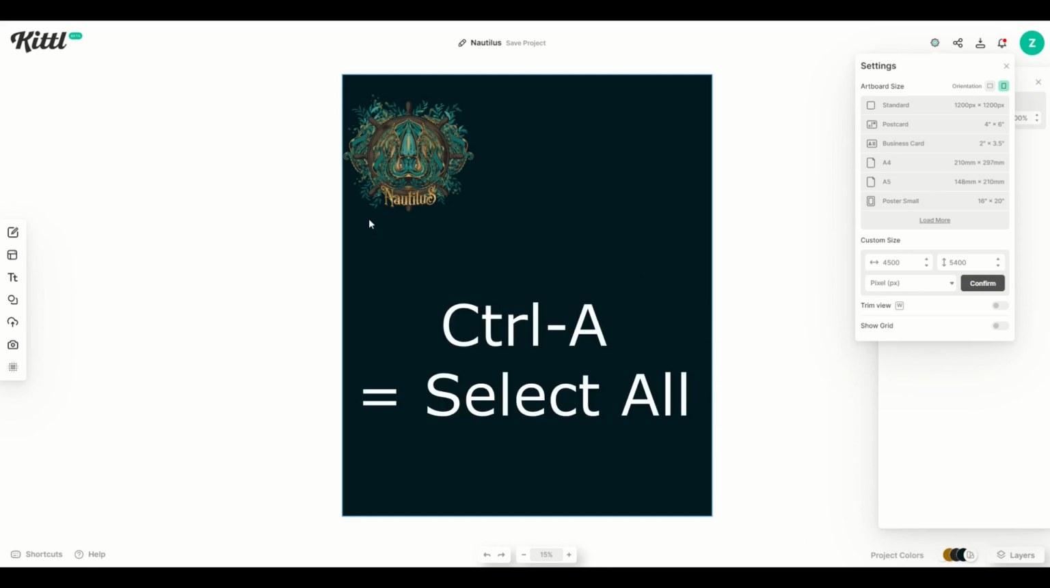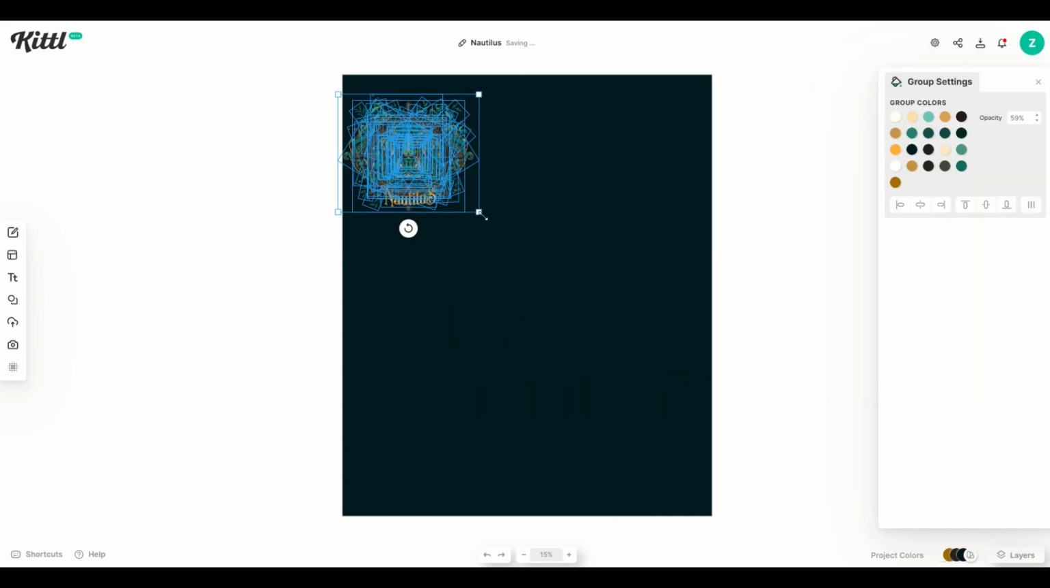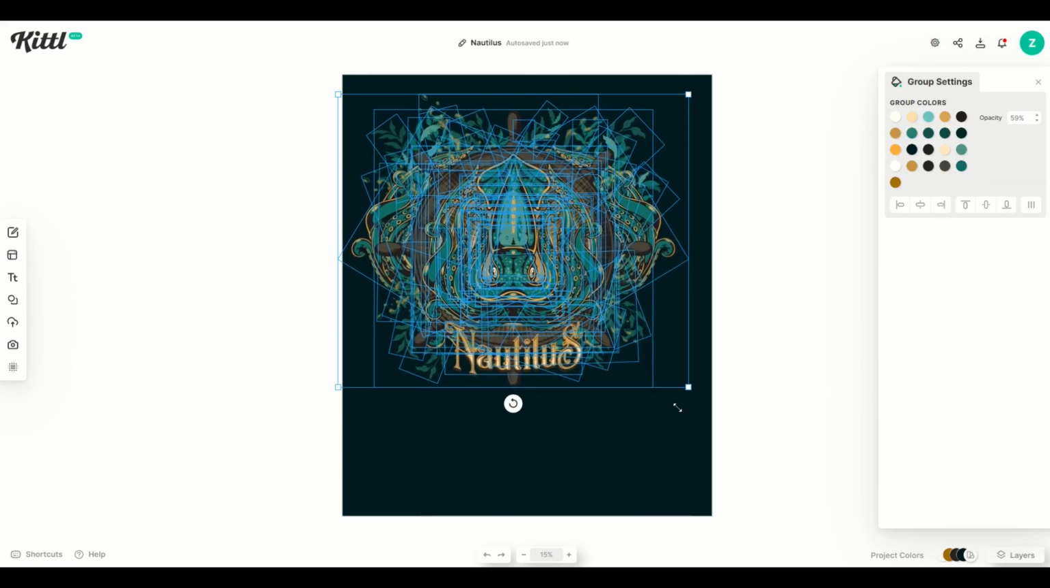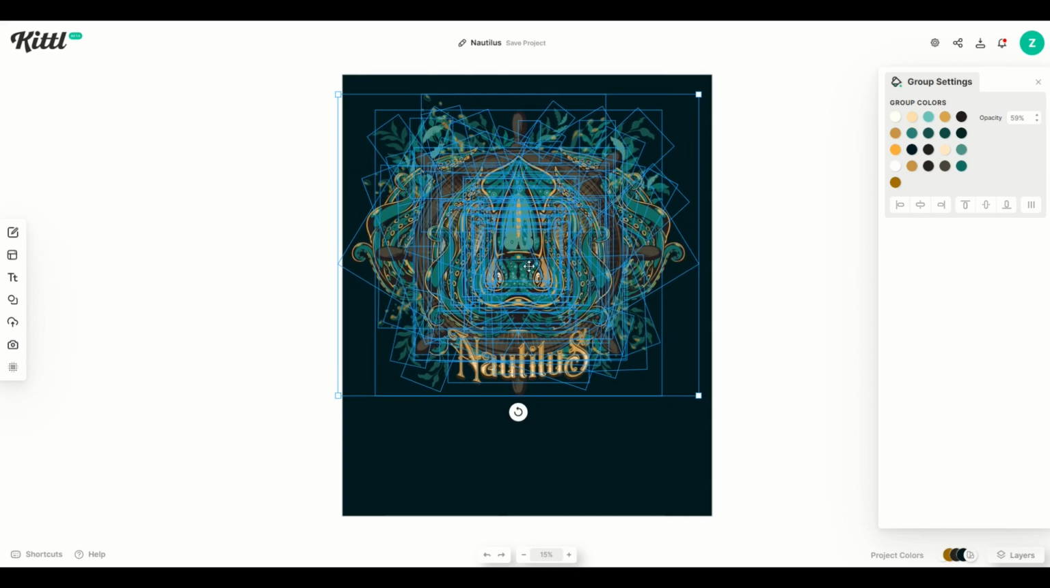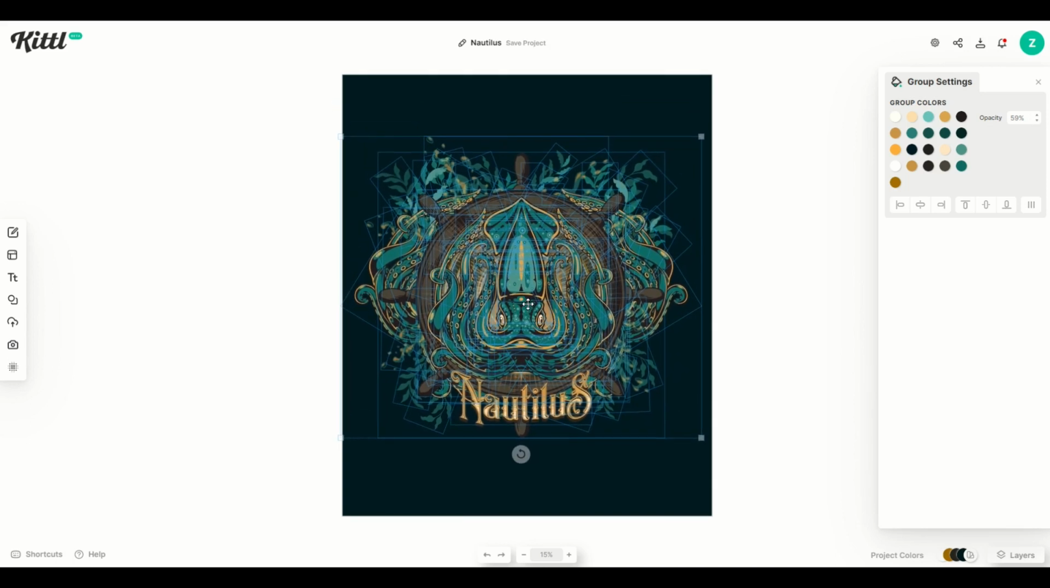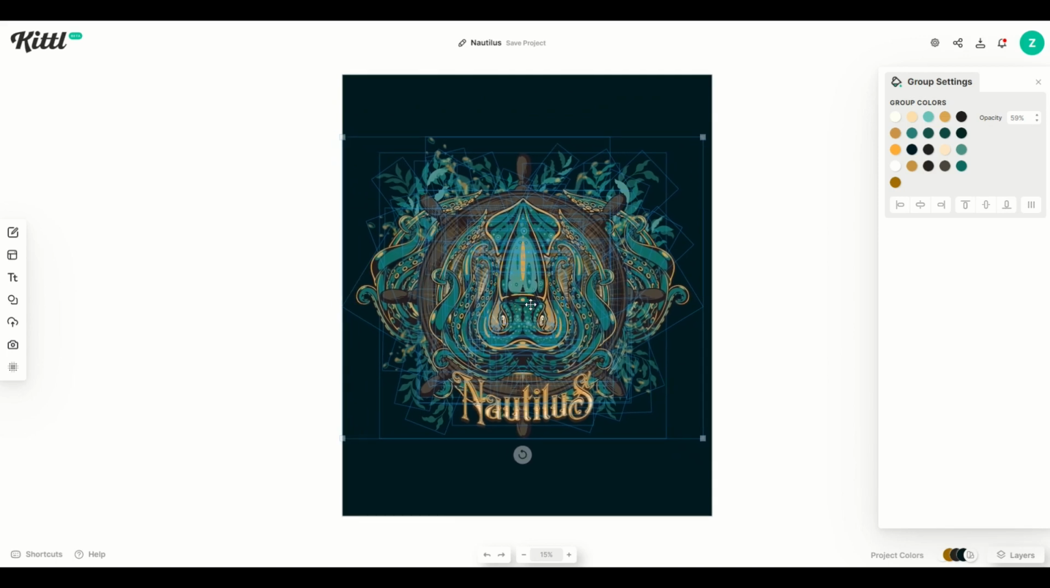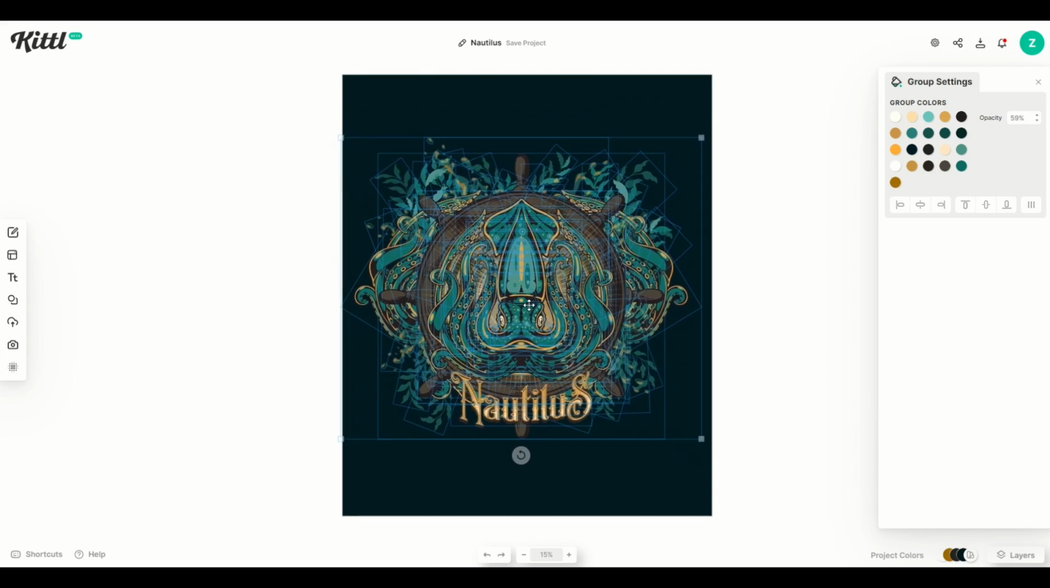Just do Control A, which selects everything, and there's a lot in this. Grab the corner and just start dragging. And you can make the design now quite a bit bigger. I can move all of it because I've selected all of it, and I can move it so that it's in the middle of the design.